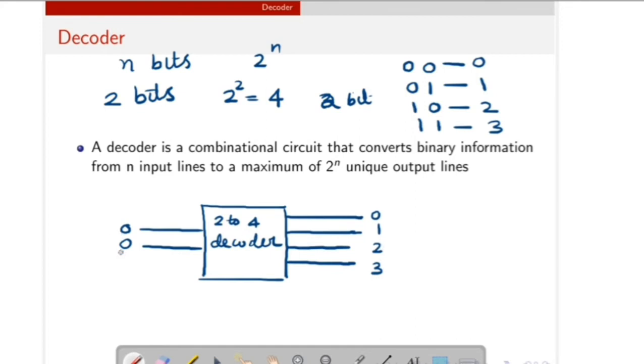Suppose the input is equal to 00, it selects the 0th output. Then suppose the input is equal to 01, it selects 1. Then if it is 10, it selects 2. 11, it selects 3. That means depending on the input, the decoder selects only one of the outputs from the 4 different outputs. It can represent a maximum of 4 outputs. That means if you have n input lines, it can have a maximum of 2 raised to n unique output lines.